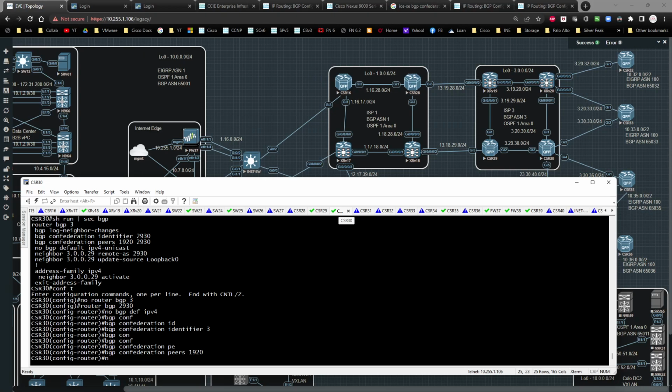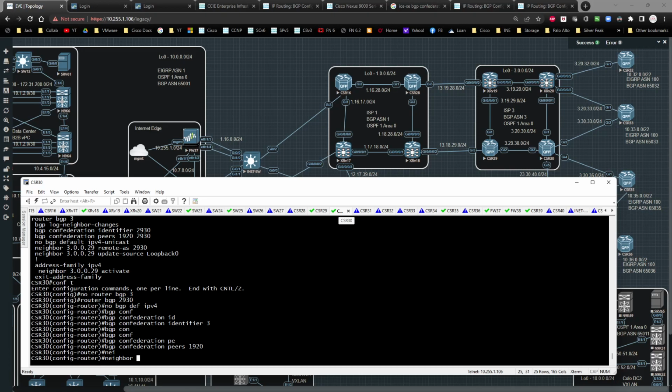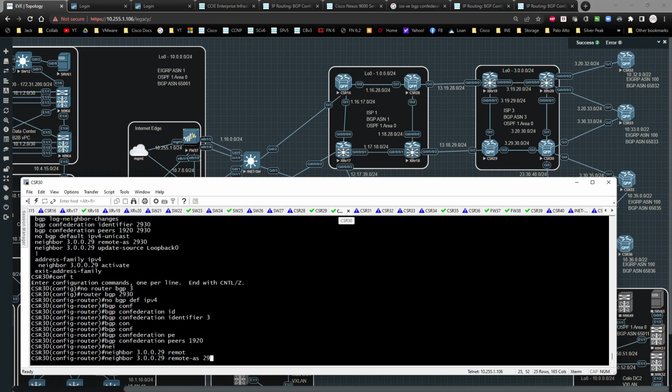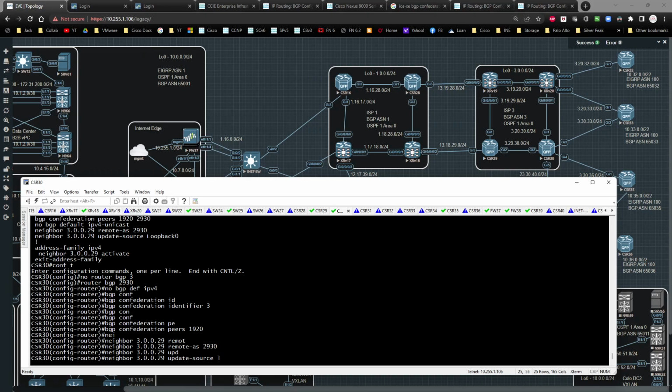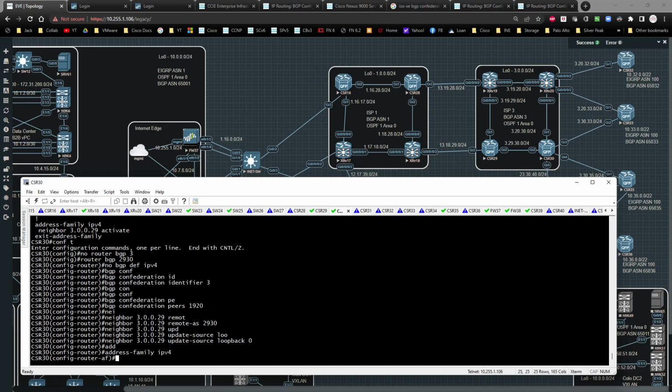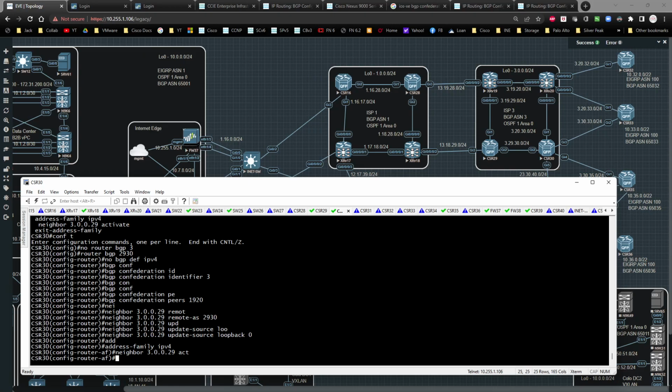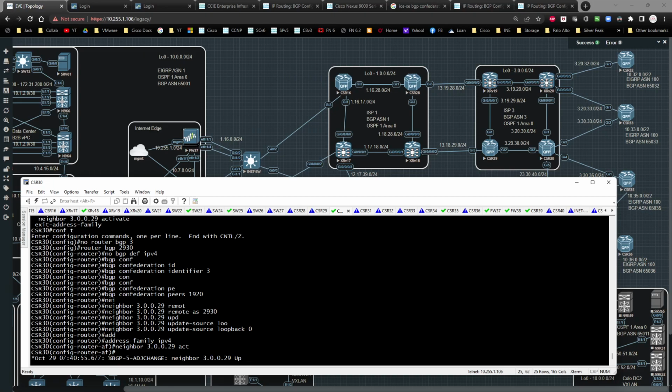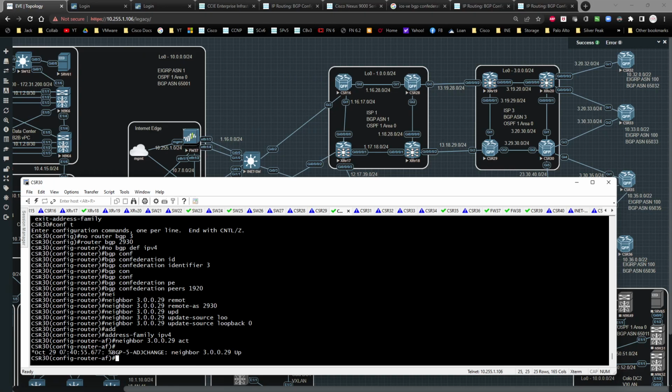BGP confederation peers of 1920, and then neighbor of 3.0.0.29, remote AS of 2930, update source loopback 0, address family IPv4, activate the peering. So now we should get a BGP peering between 29 and 30 here momentarily. There it goes. And that was what I was expecting. So now what I'll do is the exact same thing on XR.